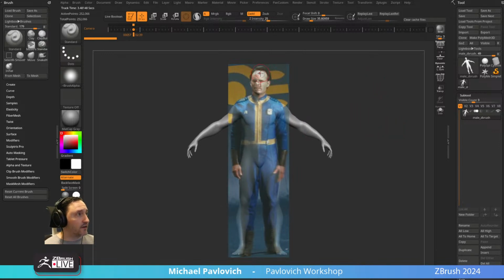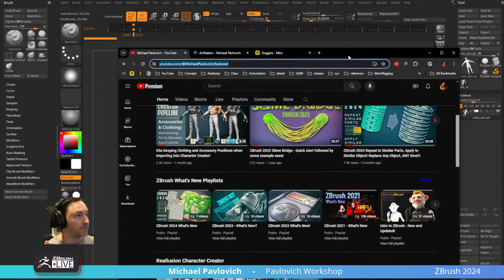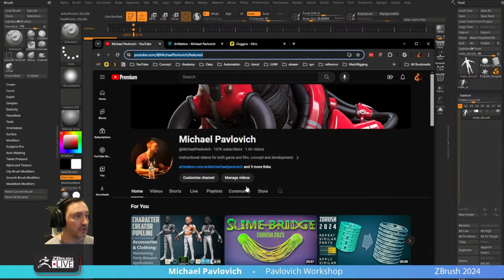You could also use Z-spheres, go through here and make a little Z-sphere body and start sculpting. And you can also bring in a base mesh, which is what I'm going to do because I'm going to be taking advantage of some facial animation eventually. Not on this channel, but on my channel.